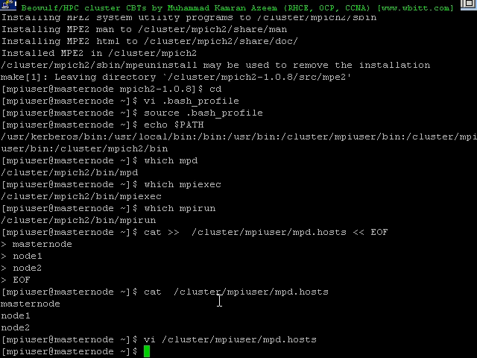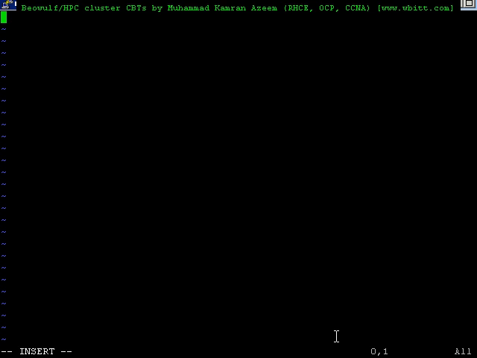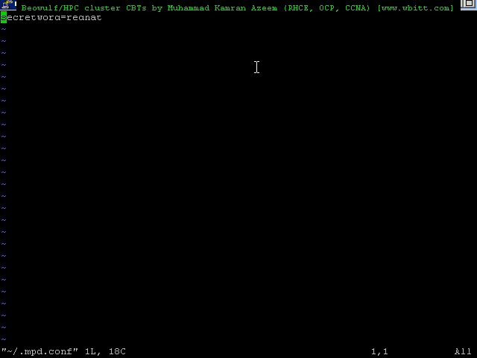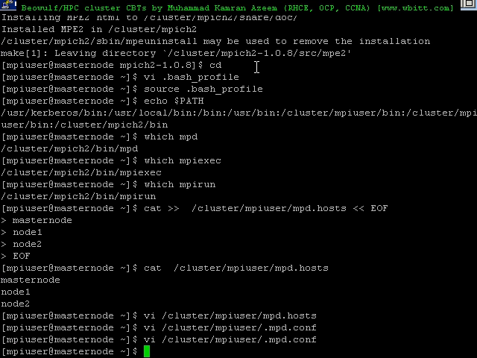Okay, I need to create a secrets file which is /cluster/mpiuser/.mpd.conf. There's a difference between the above file, which is without a dot in the beginning and is .hosts, whereas this file is .conf. So create this file and specify secretword=redhat, let's say. Fine, save and exit. Once again just check that secretword=redhat. Okay, great.